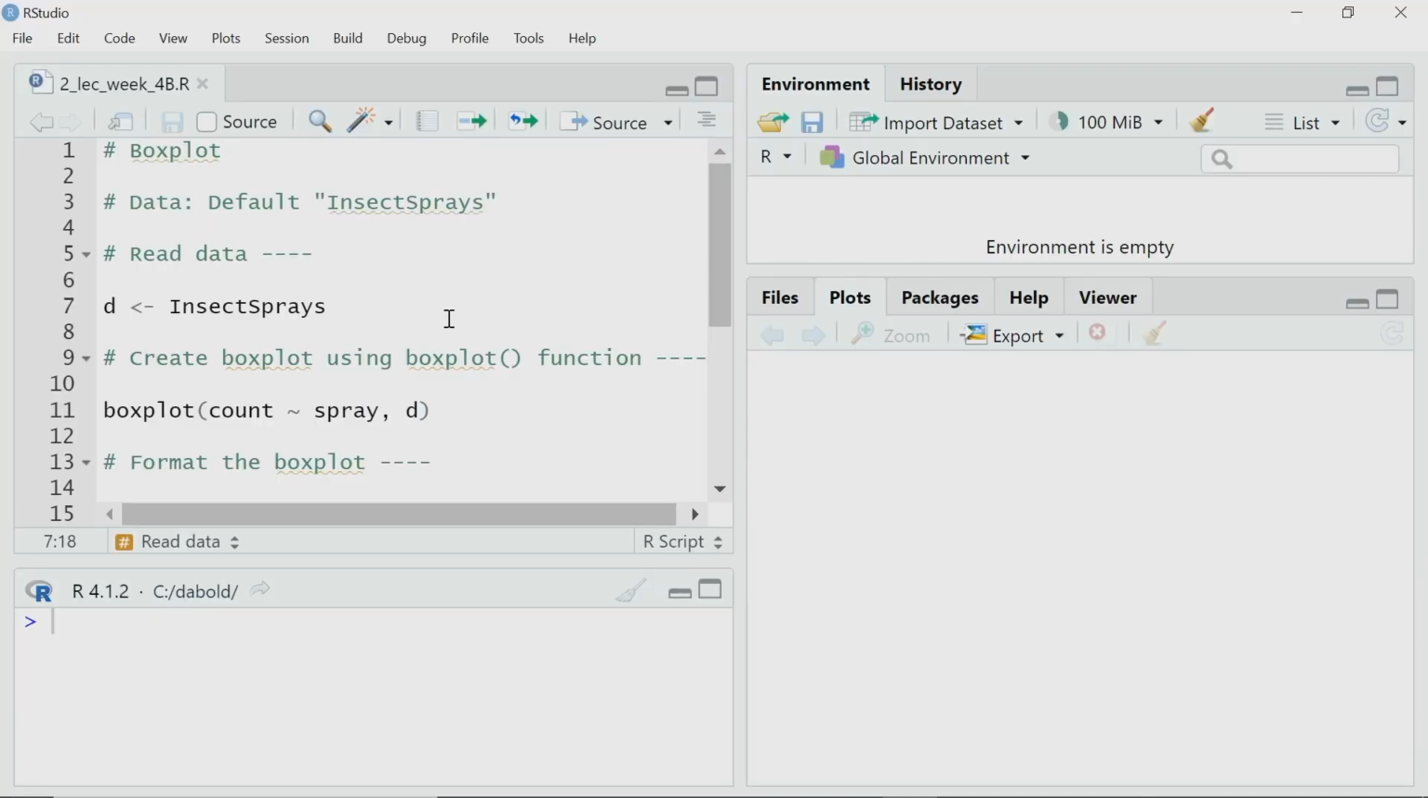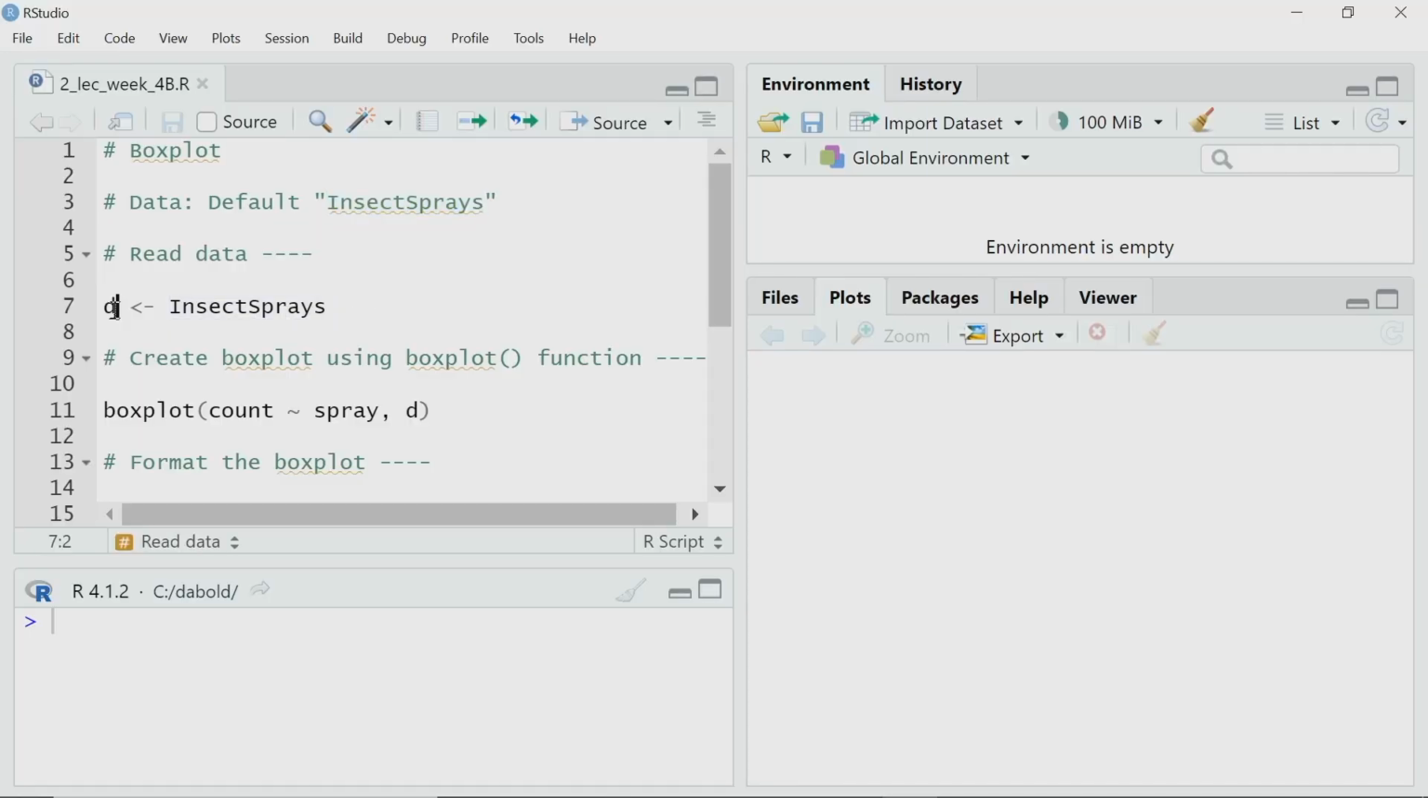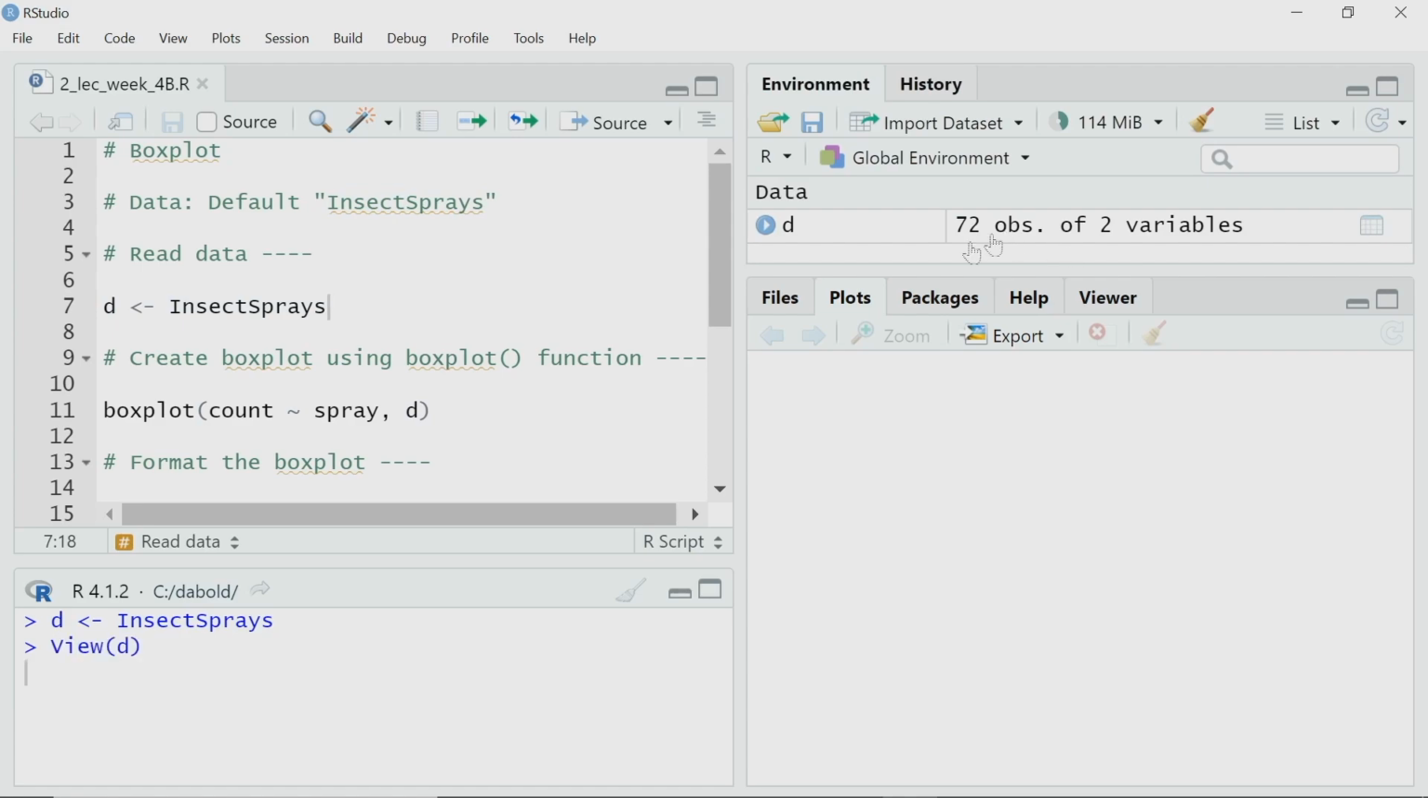So, now I will show how to use R to create a box plot for a particular data set. Here I have a script to create a box plot. The data that I am using is a default inbuilt data set from R, InsectSprays. What you have here is that they have tried different insecticides on insects and then made some counts of insects. So, let me read that data and load it in a variable D. Let us check the data.